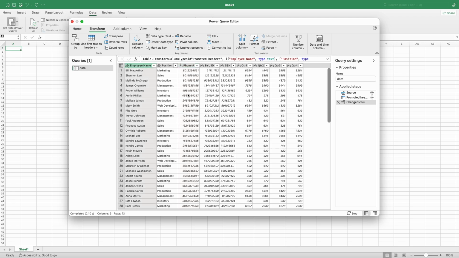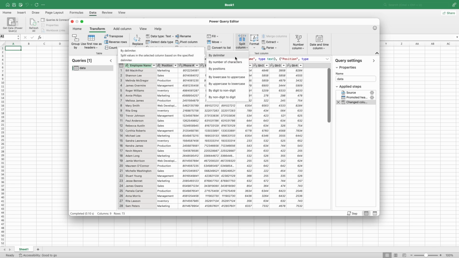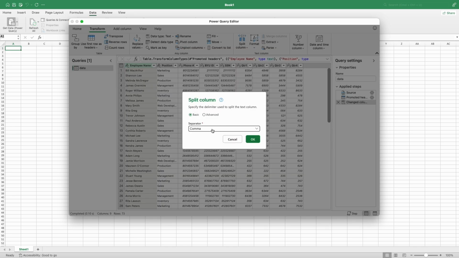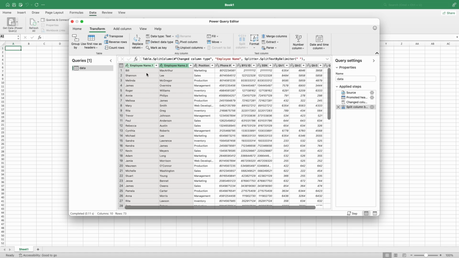You can also split columns very easily here. There's just this Split Column button, and you can click on that, and it asks what you want to split it by. In this case, we want to split the employee name into first name and last name. So we'll hit By Delimiter, and our separator will just be a space, like Bill space MacArthur. Then just hit OK, and it will split that into two for us: Employee Name 1, 2.